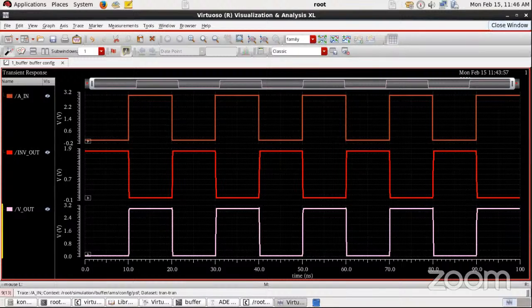Mixed signal design and simulation. Any doubts till now? Any doubts, participants? No, sir. Okay, fine. Let us move further. This is about the mixed signal design flow until the simulation part. Okay. So let us go back to the presentation.